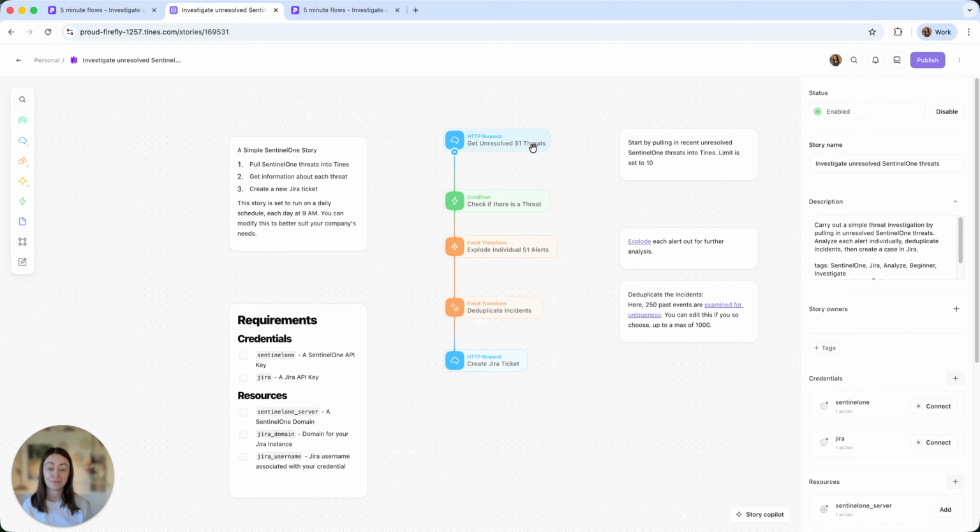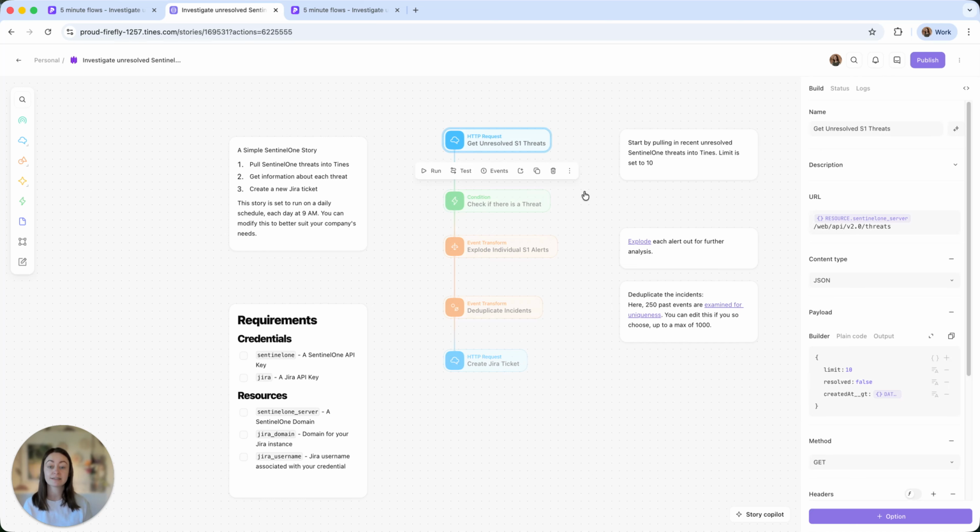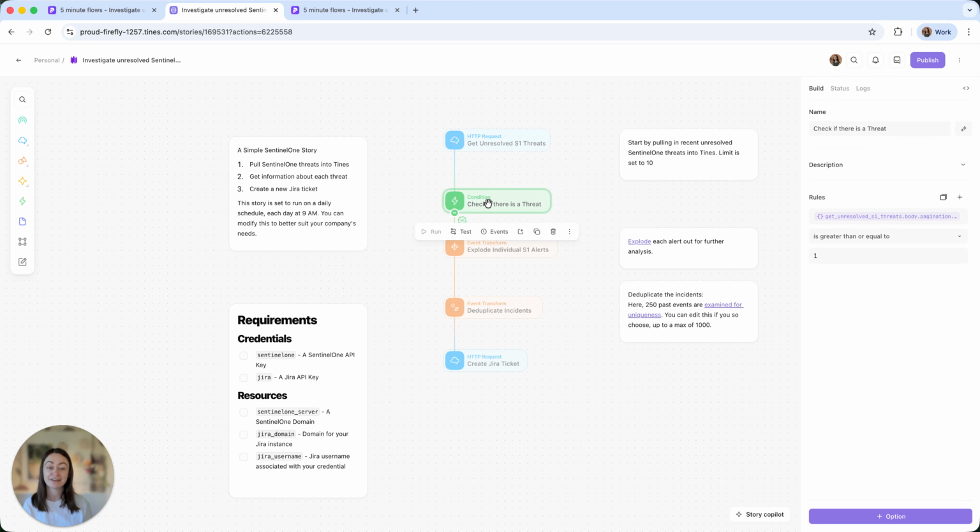So it kicks off here with a HTTP request that calls the SentinelOne API and fetches threats that are unresolved and created in the last 24 hours. It's limited to 10 results at a time, and it uses your SentinelOne credential and server resource to authenticate and connect.